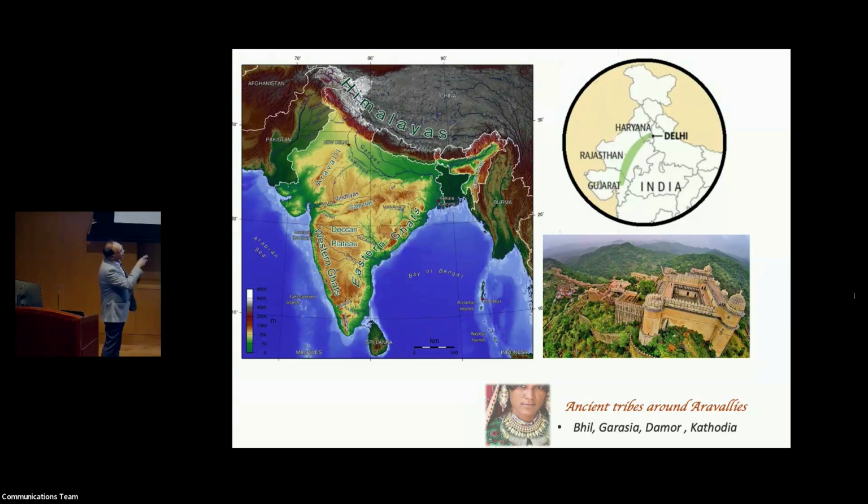Now, interestingly, if you look at that map over here, on the west side of this mountain range is the entire Rajasthan area, which is basically a desert state. And so these mountain ranges play a very critical role in demarcating the end of the desert, and they actually hold back the hot air from coming to the eastern region.